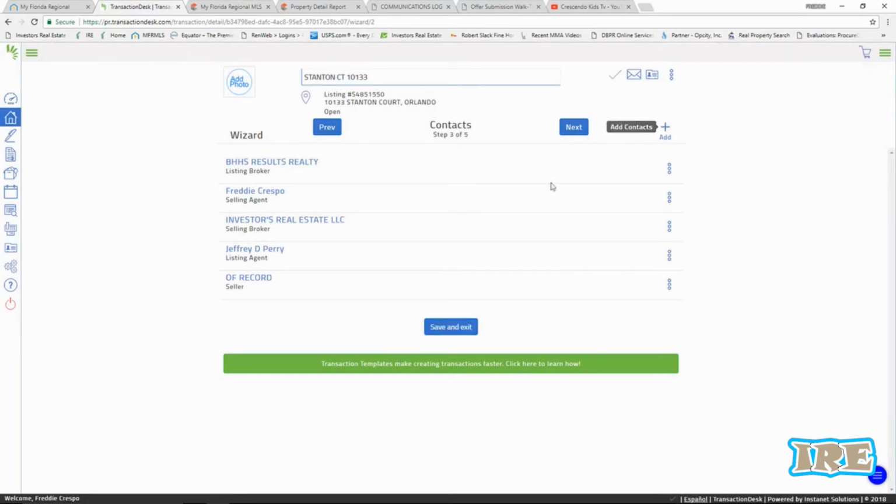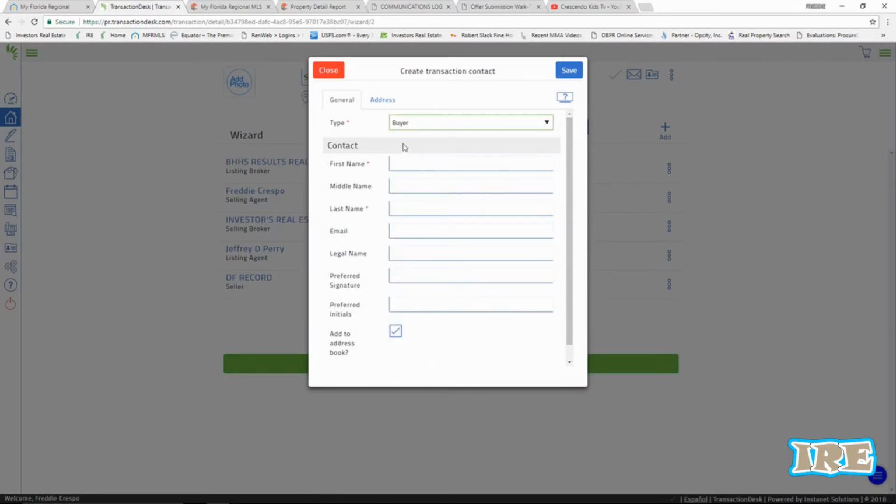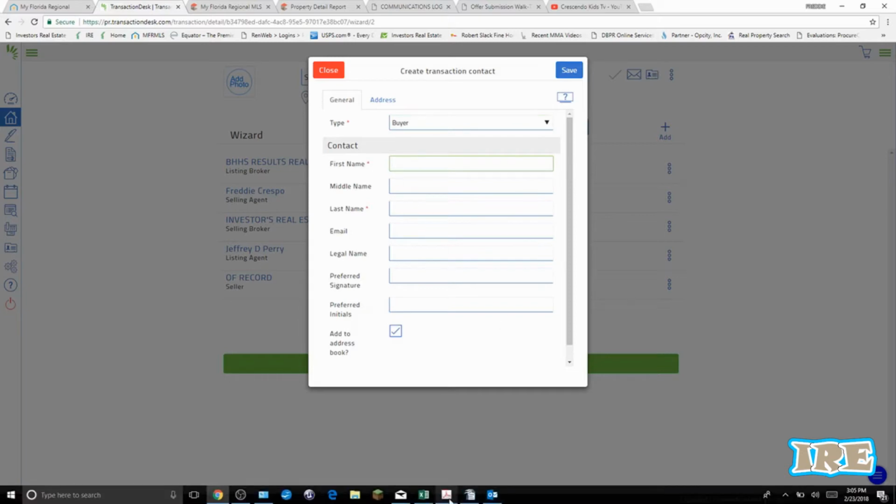Now we need to add the buyers. You can see here we've got the seller but no buyer. So click add. And we're going to create a new transaction contact because I do not have this new buyer in here. And that's a buyer. That's the type of person we're putting in here. And now I'm going to put the buyer's name.